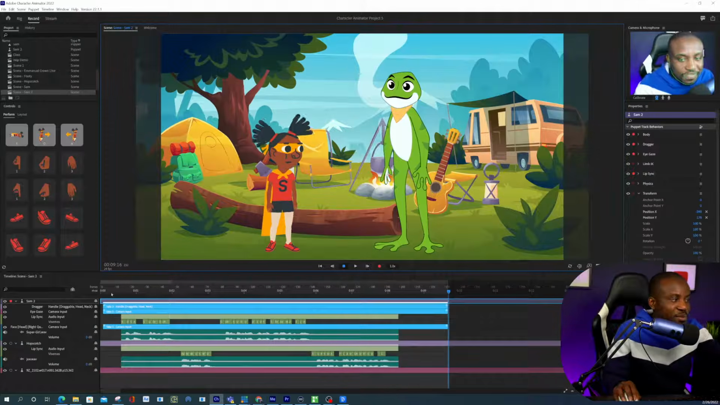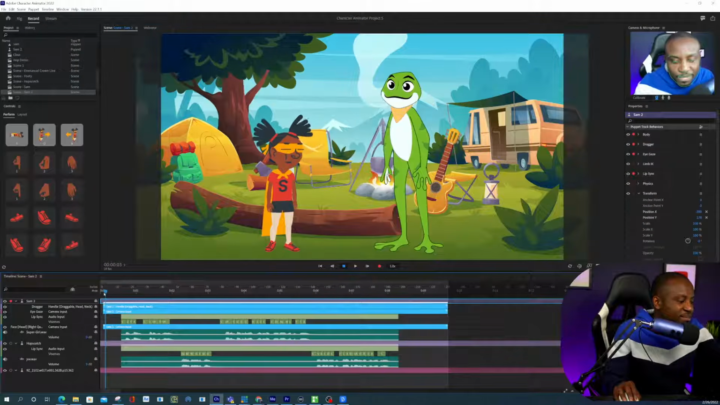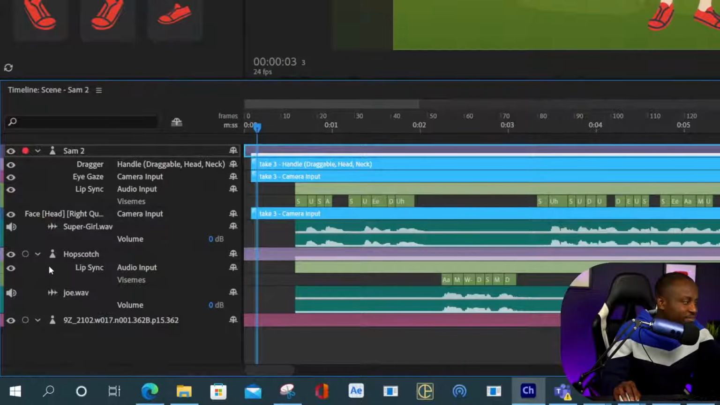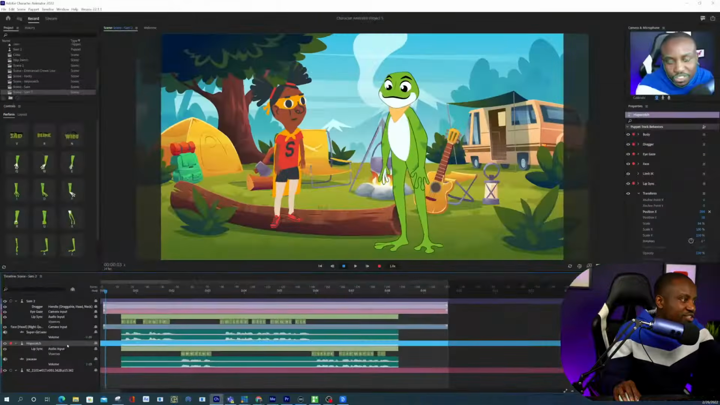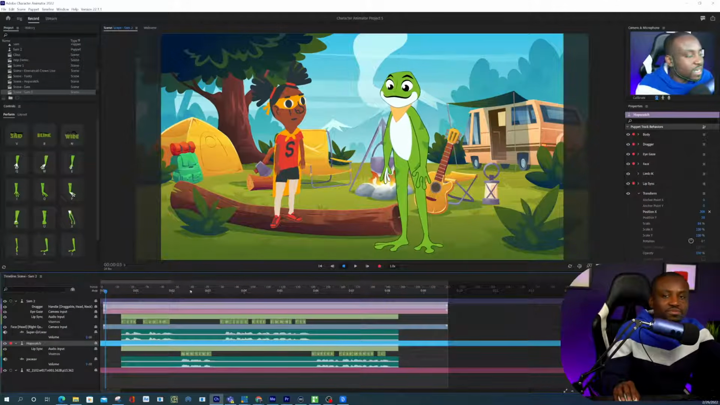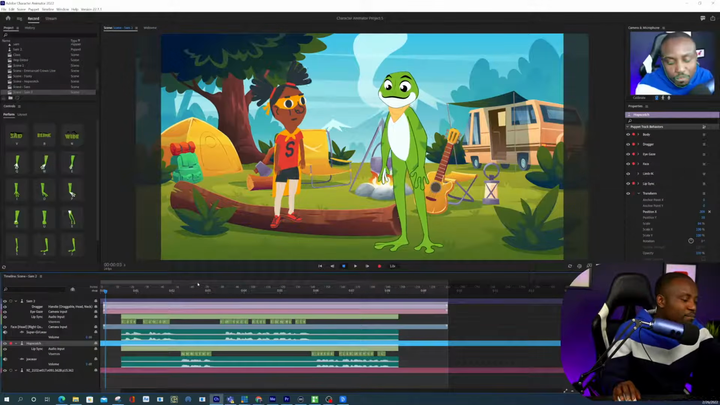All right. So we've got that for the first character. So I'm going to go ahead and also do the same for the second character. Again, if I just go right here to the bottom, just make sure that the hopscotch guy, the little froggy guy, is the one selected and activated. Once you have that, I'm just going to go back and hit the record button and record a few movements for him.